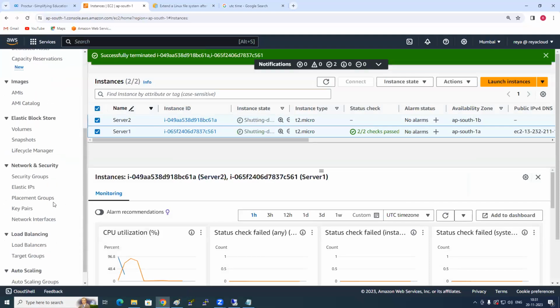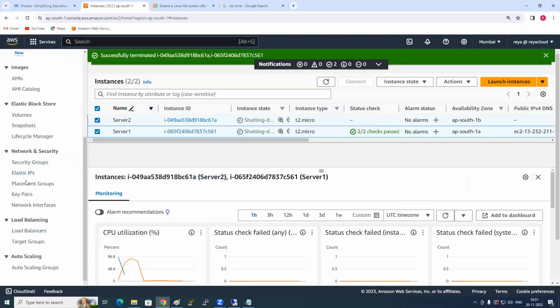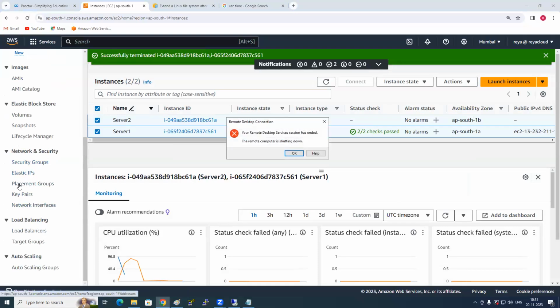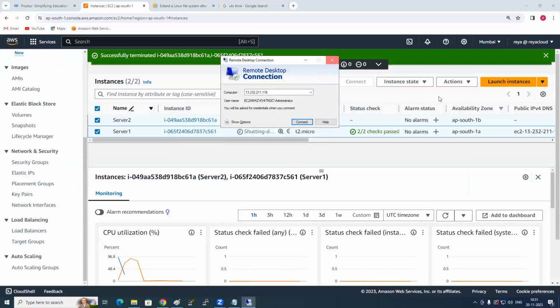And tomorrow we will be... These are all nothing. Have we gone through all these things or not? Just security groups, elastic IPs. Do you know how to create placement groups, key pairs? These are all normal. And tomorrow we'll be working on load balancers, which is very, very important.